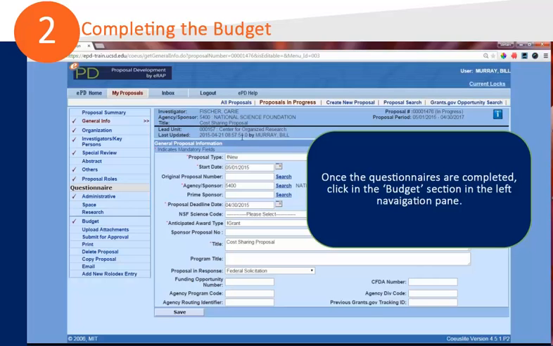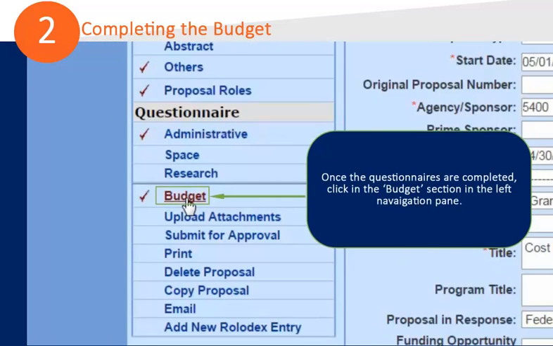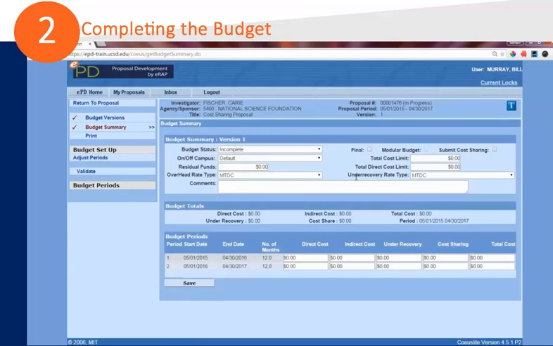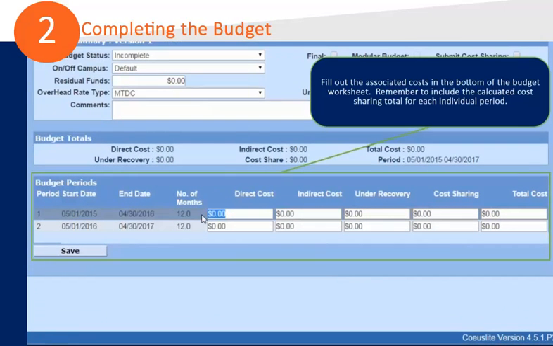Once the questionnaires are completed, click in the Budget section in the left navigation pane. Fill out the associated costs in the bottom of the budget worksheet. Remember to include the calculated cost-sharing total for each individual period.